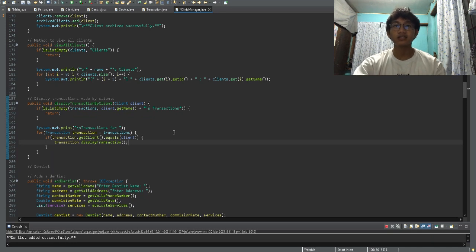It provides details of the services availed and the total cost for each transaction.